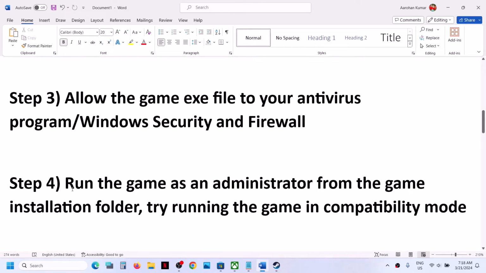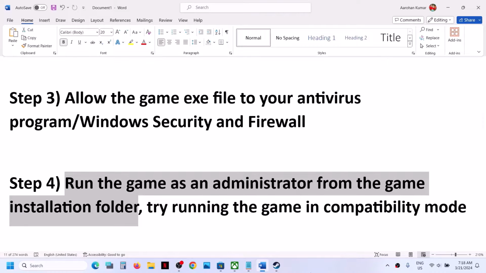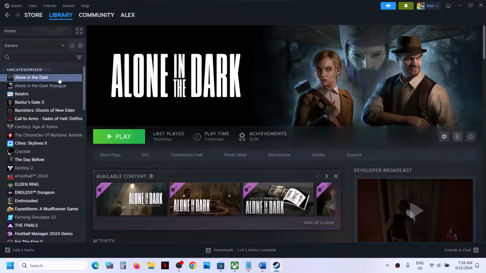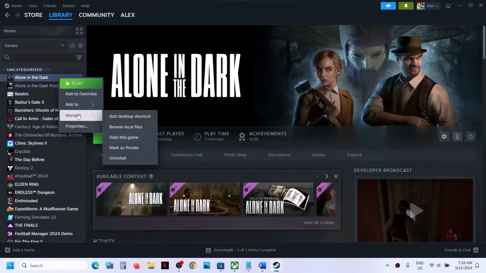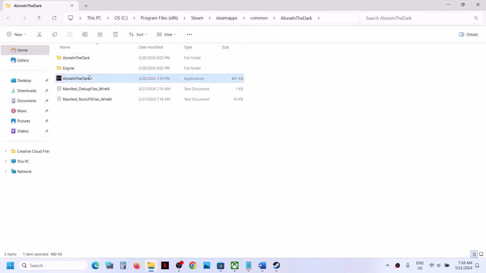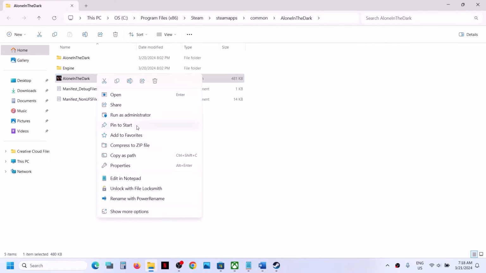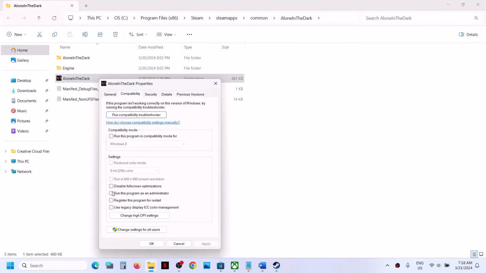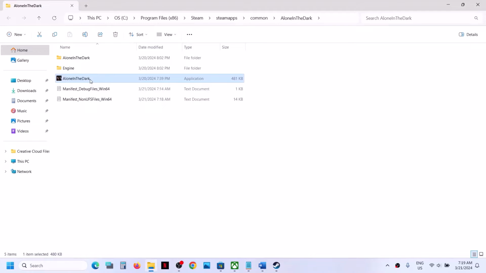The next step is to run the game as an administrator from the game installation folder. For this, go to Steam, right click on the game, select manage, and then click on browse local files. It will take you to the game installation folder. Right click on the game exe file, select properties, go to the second tab, and then put a check on the box which says run this program as an administrator. Click on apply, click on OK, double click, and launch the game from here.